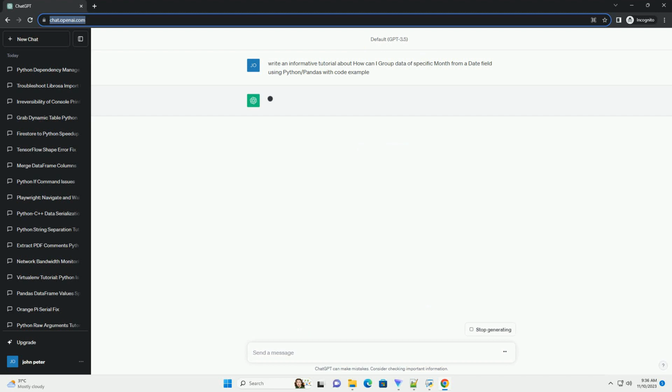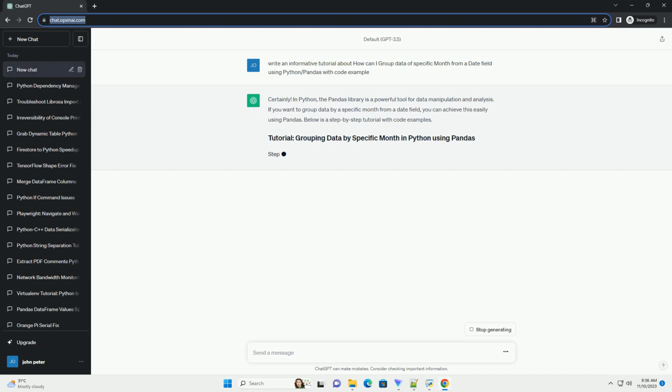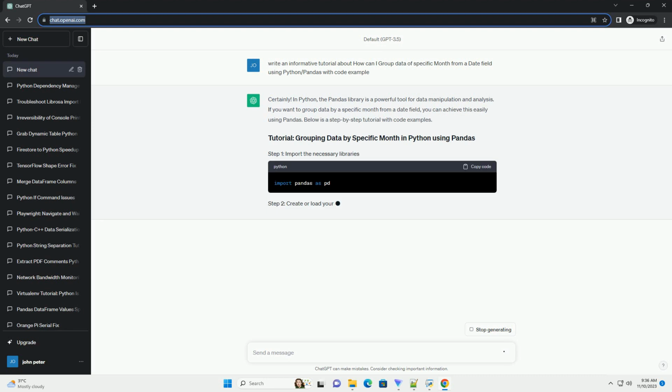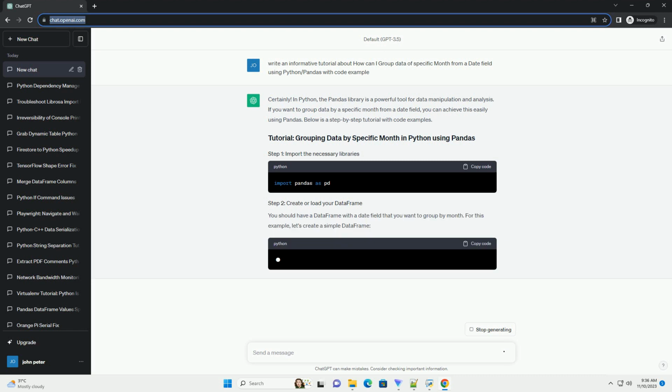Certainly. In Python, the Pandas library is a powerful tool for data manipulation and analysis. If you want to group data by a specific month from a date field, you can achieve this easily using Pandas. Below is a step-by-step tutorial with code examples.